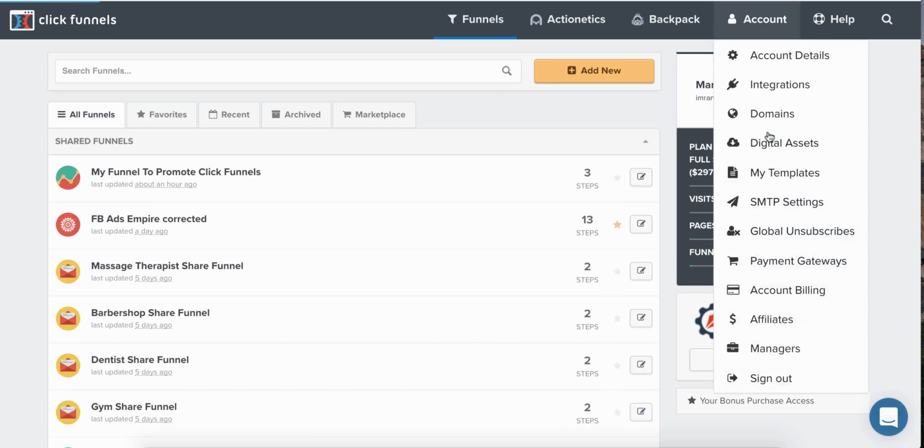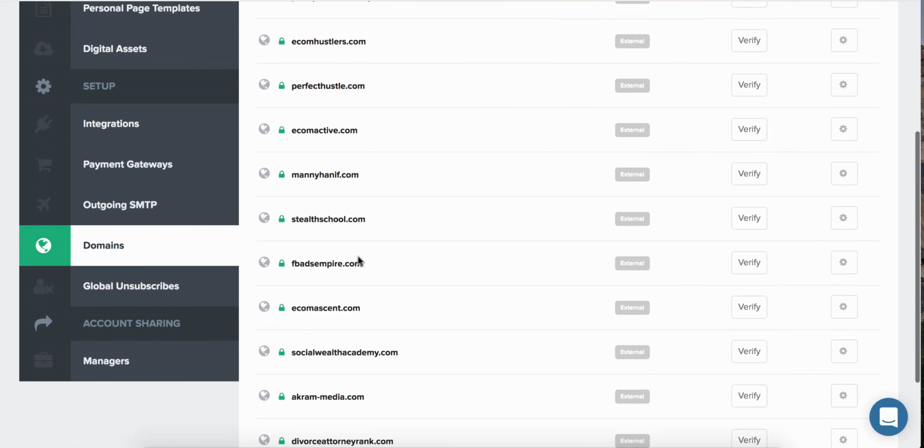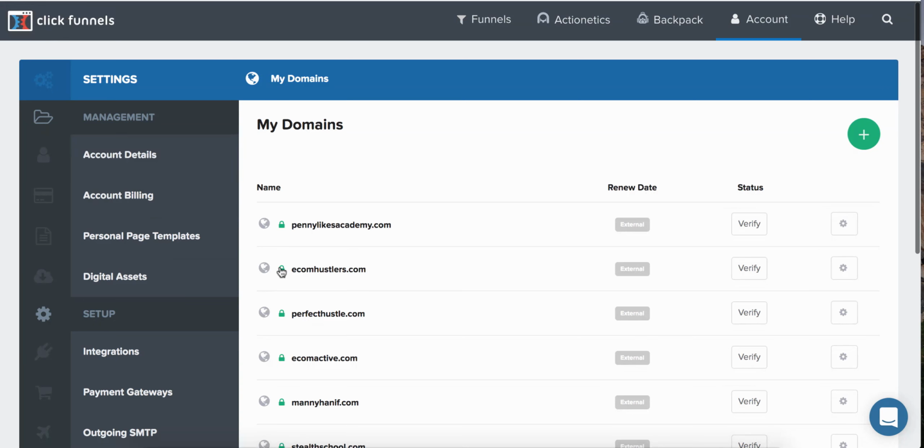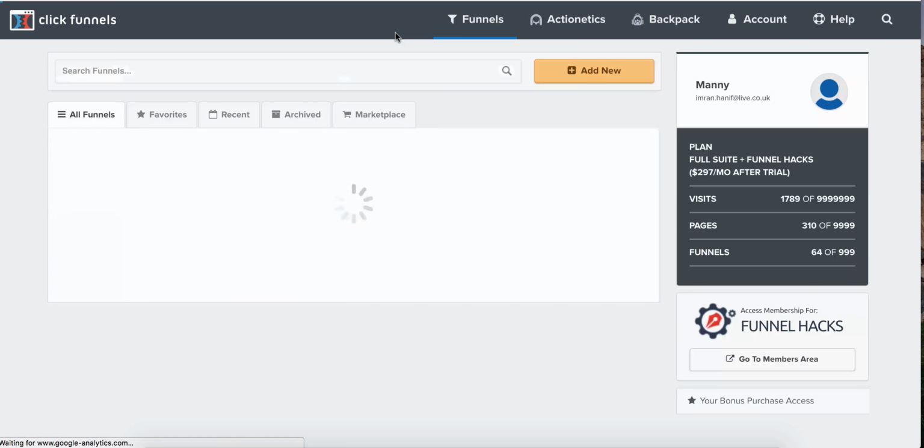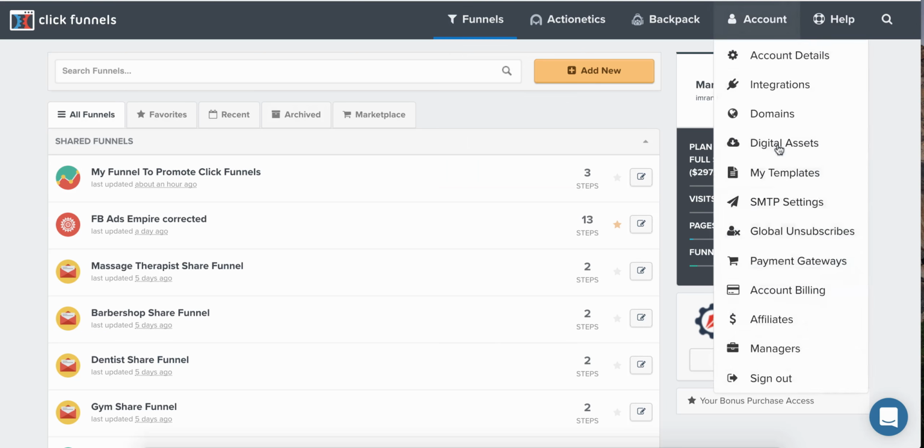Okay. Another thing I wanted to show you is domains. So you can actually customize your domain names on ClickFunnels. Okay, so any domain names that you have, you can link them to ClickFunnels as well. There's actually going to be separate videos on that as well. Okay.